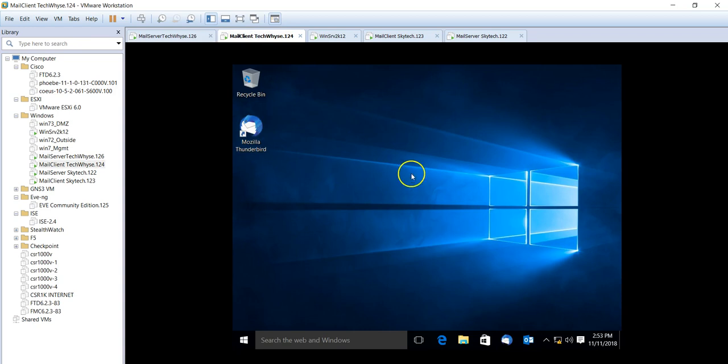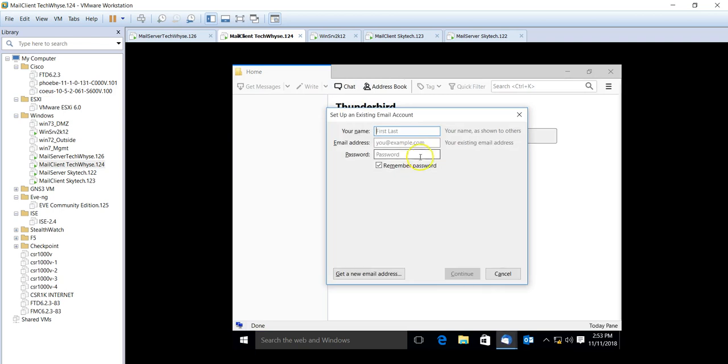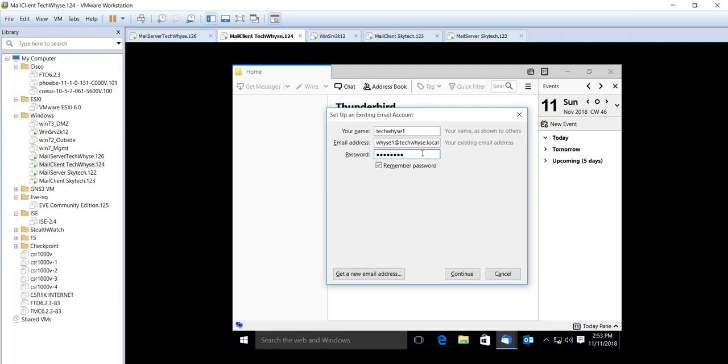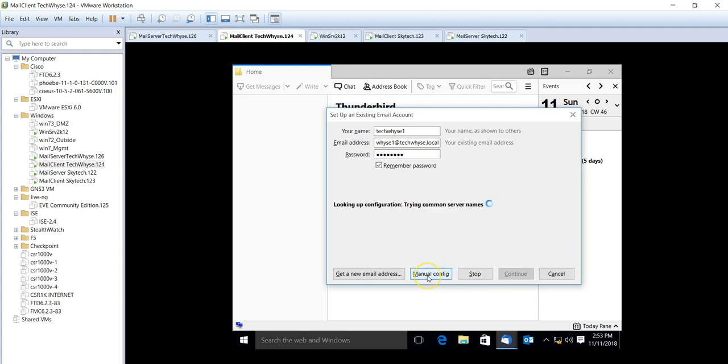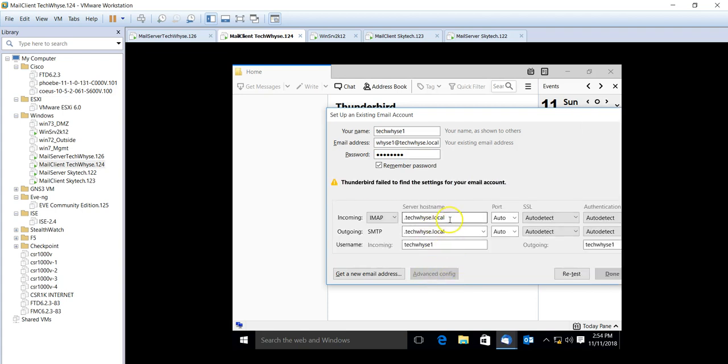Let me come to our client. Let me bring up the Thunderbird client, and this is going to be techwise1, and the email address will be techwise1 at techwise.local, and I'm going to put the password which I used while creating the account on the mail server. Say continue, and I'll click on manual config.